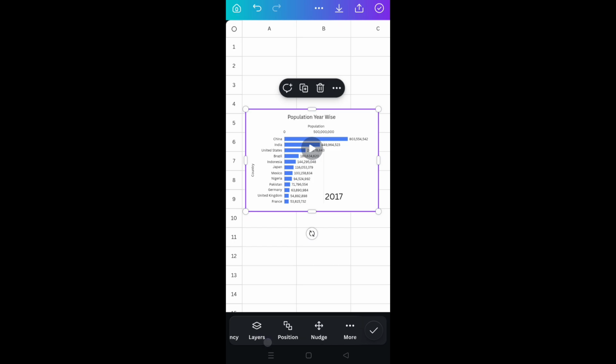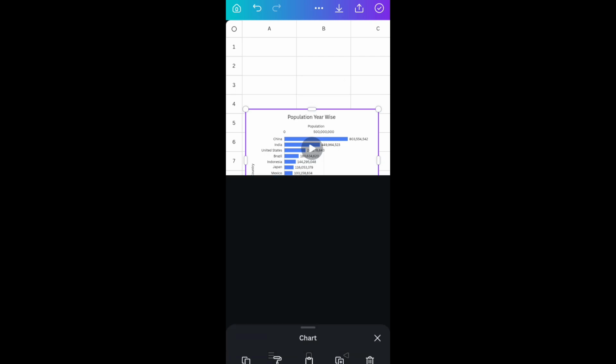Then comes the position option. It is also of no great use in document formatting options. These are important in other designs, the position and the layers. Then comes the nudge option. If you click on the nudge option, it will allow you to move your chart in the workbook in different directions.